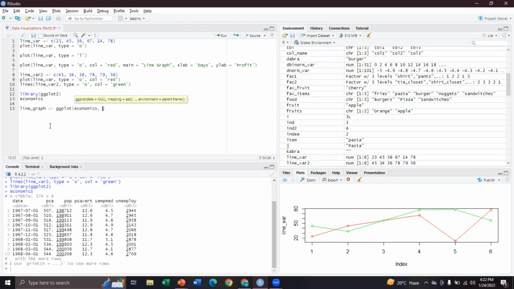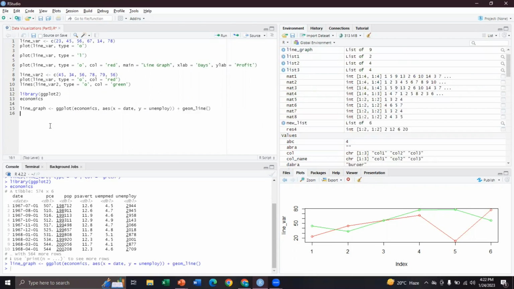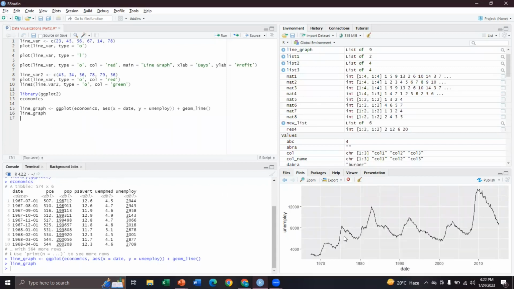All right, and I will use the aes function. I will say take the date on the x-axis and unemployed on the y-axis, and in the last I use the geom function of geom_line. All right, we are good to go. So let's say line graph. Now you can see a beautiful line graph here with the help of the ggplot2 package. You can see your date on the x-axis and unemployed on the y-axis.